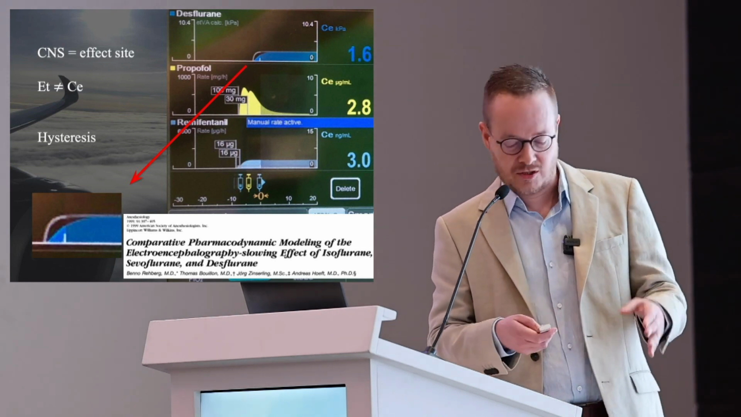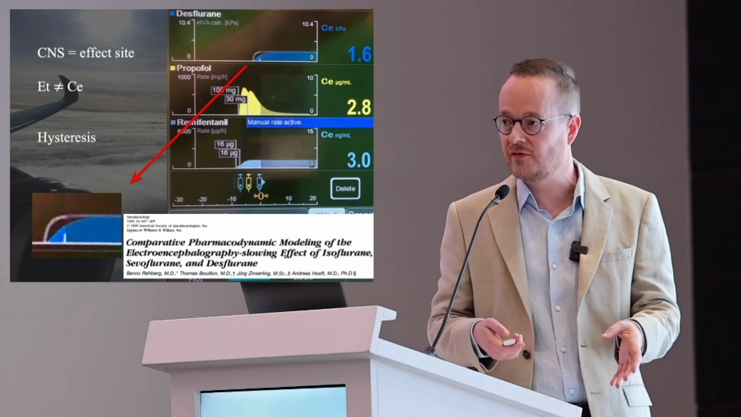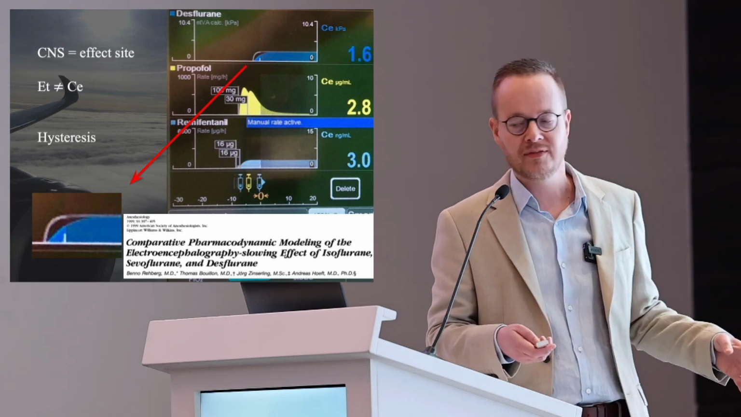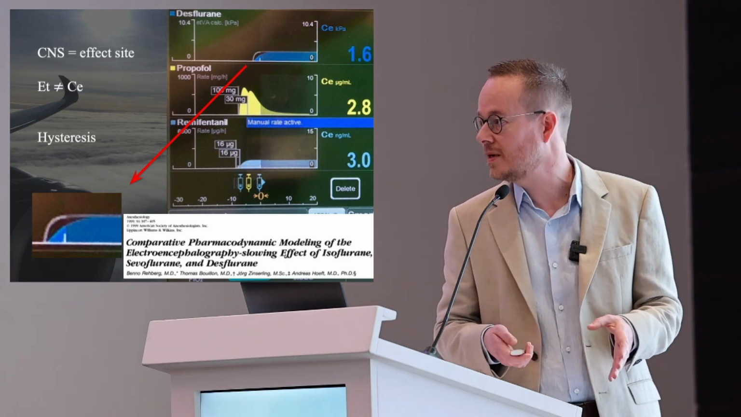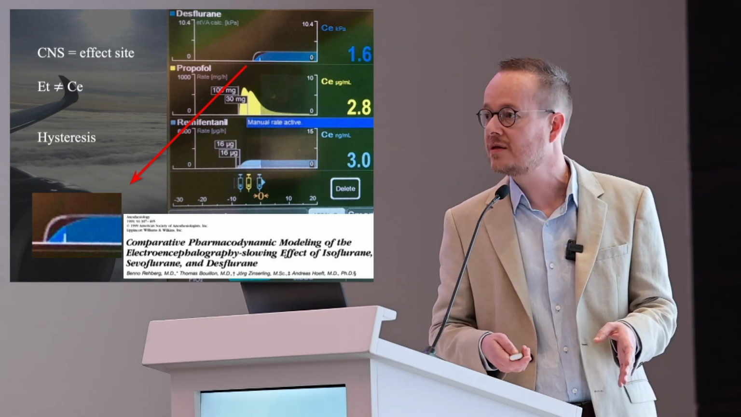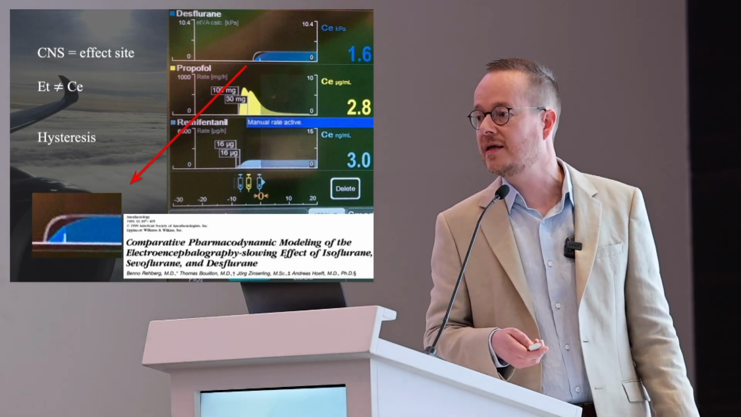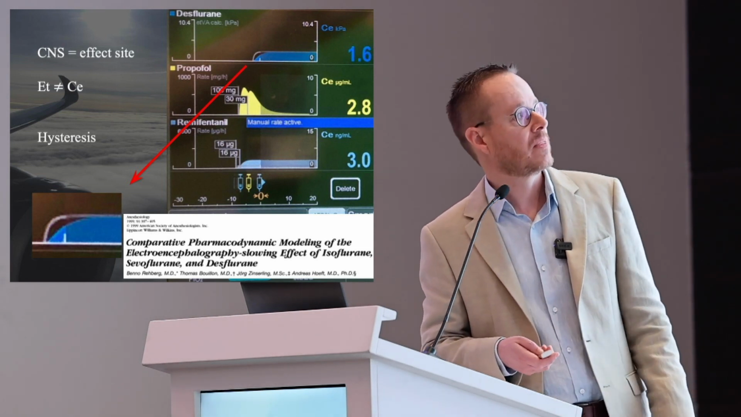The same is true at the end of the operation. When you turn off the vaporizer, end-tidal concentration quickly becomes 0 or close to 0, and your patient is not waking up. That's because your inhaled anesthetic is still in the brain, and it needs time to equilibrate.